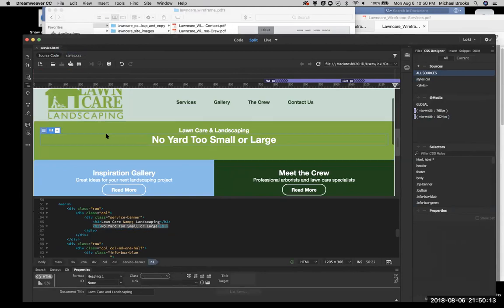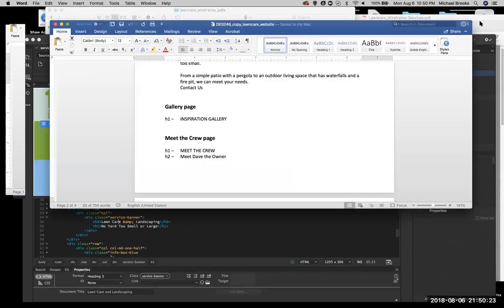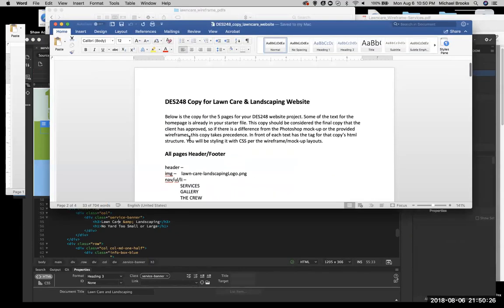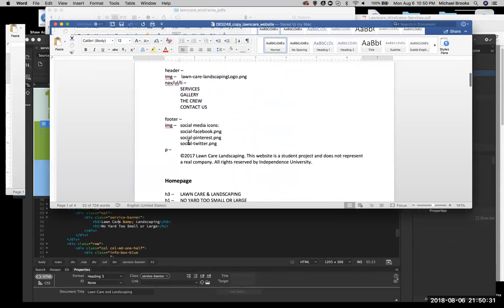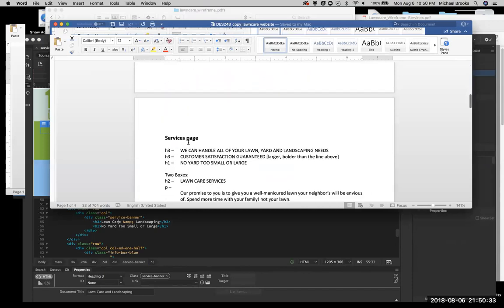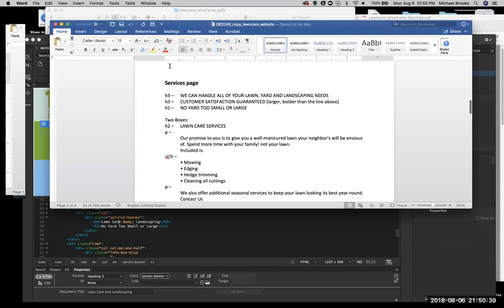All right, now, next thing to do, this section, well, let's go look at the text that they want us to use on that page. All right, so let's see, that's all the pages. Home page, we did that. Services. This is the services page. So H3. These two are H3. All right, so we're going to copy that.